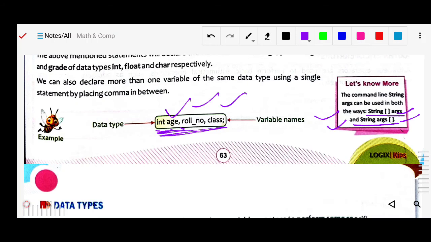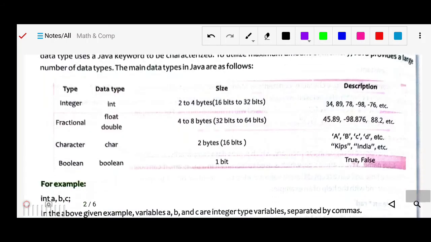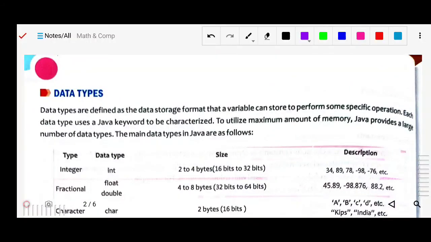Anyone you can write, that will be taken. Now next we have data types. Now we have declared constants and variables. Next, how to declare them. We have studied tokens, identifiers, keywords, constants, variables. Now here is how to declare, because in the variable there are two parts: data type and variable name.